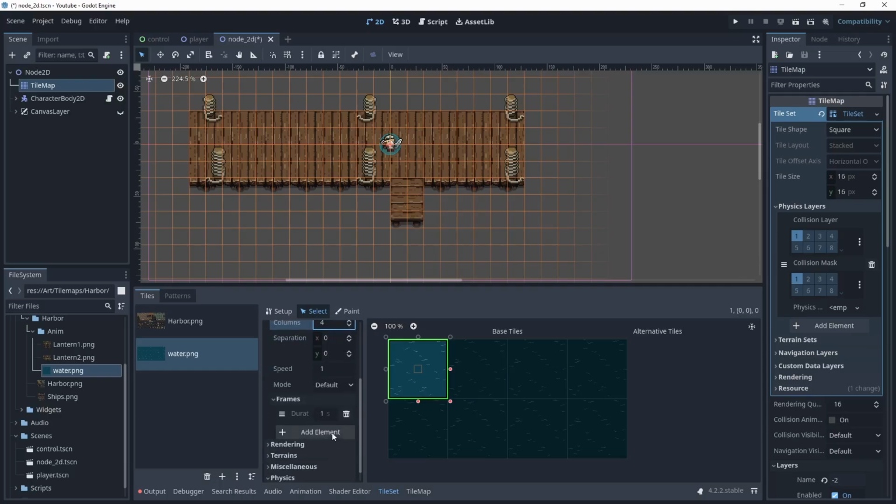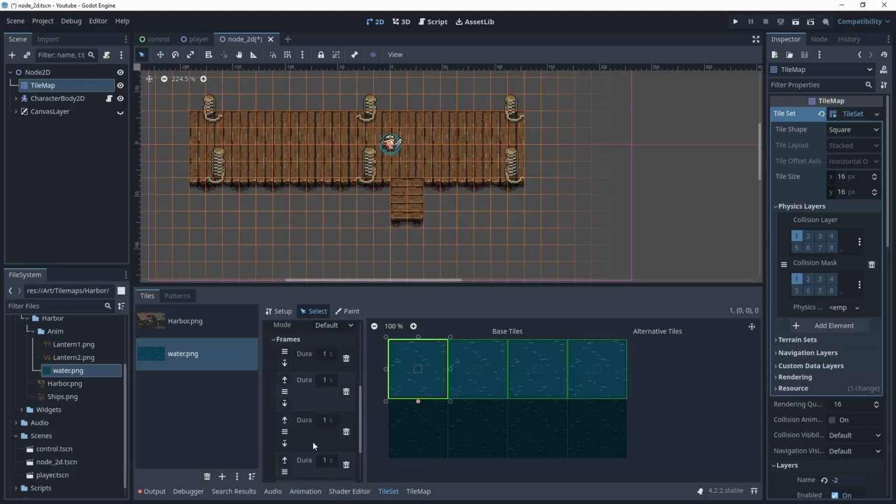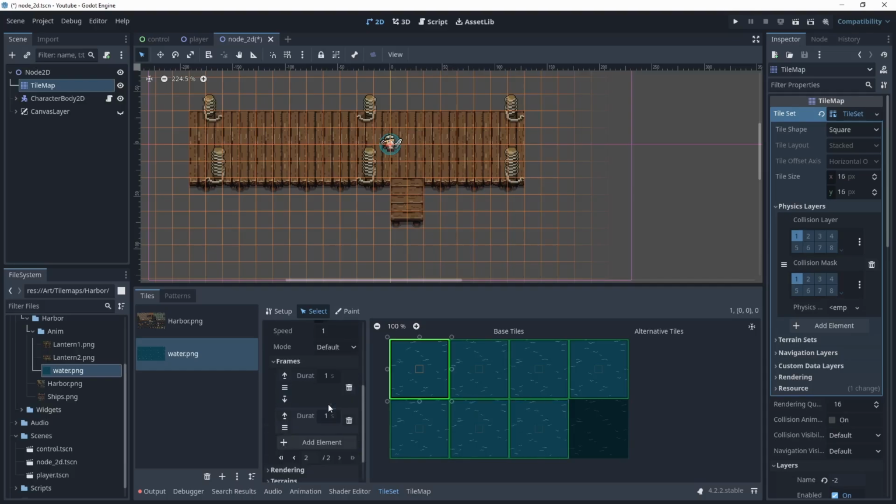And then for the animation, I'm just going to hit add element. And then it's basically adding in the frames in the different flow here. I'm going to set the duration to be 0.2 and all the various frames here. Then I got 3 more. So I'm going to set these to be 0.2.